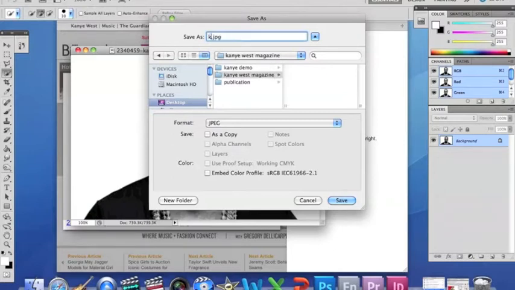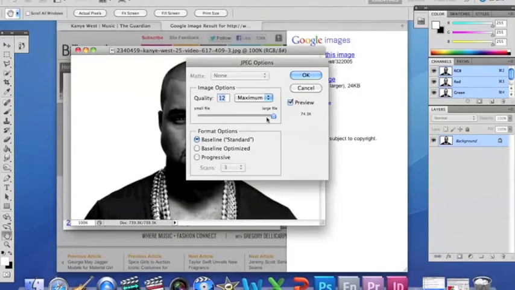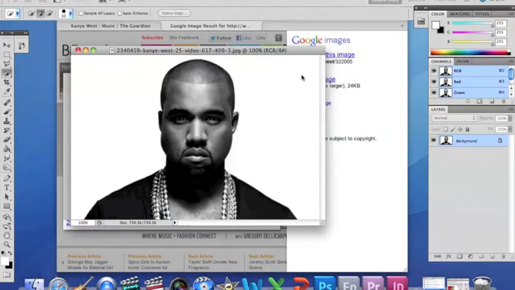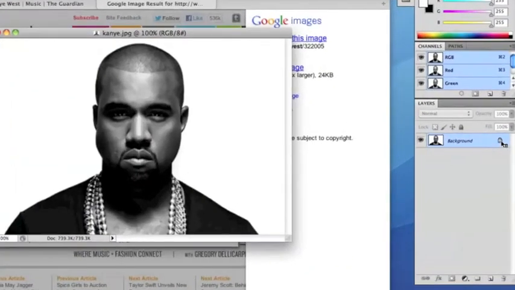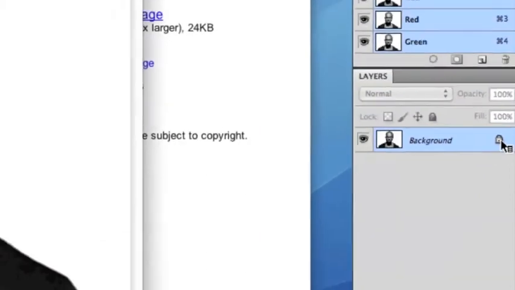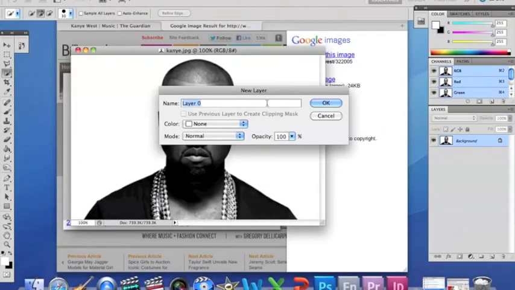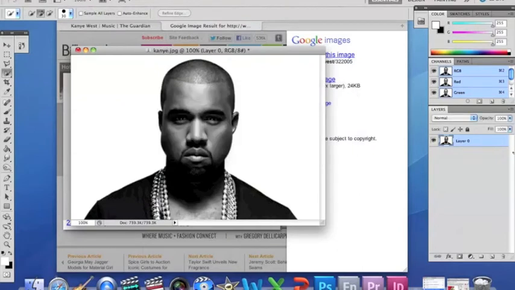I'm going to call this Kanye, and you can see at the top that this is .jpeg. So I'll save that. I'll keep it up to 12 so that it retains the best files, and then press OK. Now in Photoshop, if we want to edit the background, we need to unlock the layer. Now you can see where I am now that my layer has a little padlock there. So if I double click the background, I can unlock it and press OK, and you'll see that the padlock has gone.